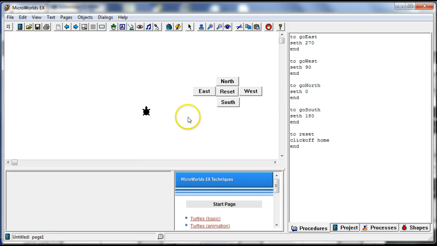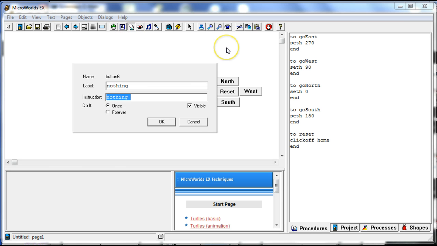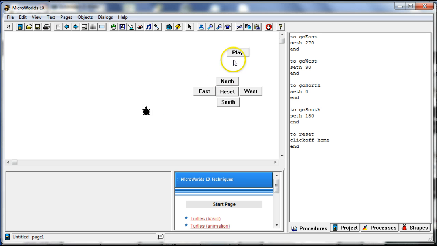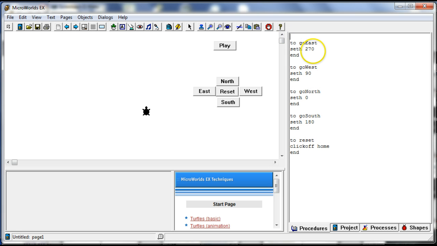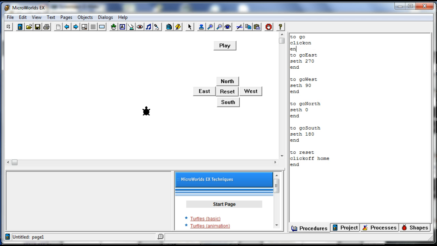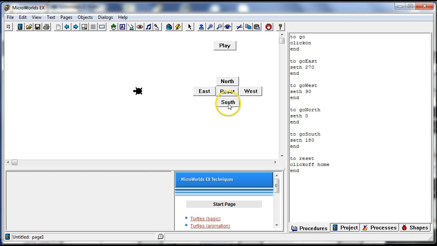Okay, so we have our turtle set. The other thing I could always do is stick in a go button in here too. I'm gonna make the instruction be go, and I'm gonna say play here or something. So I'll have a play button too. But the instruction for that is to go, and I'll just say click on. I only have one turtle on this page, so if I say click on, there's only one turtle I could be talking to. So if I say play now, we'll do this and that, right?